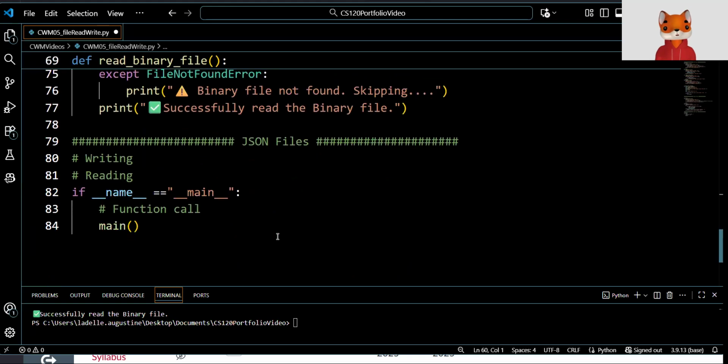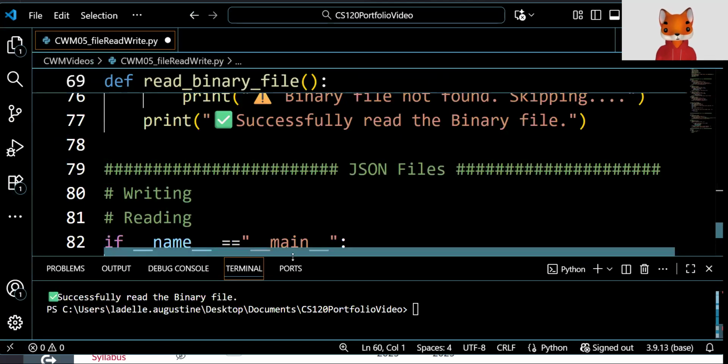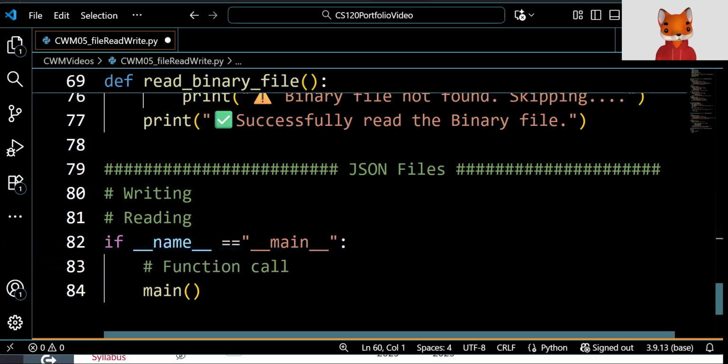Now we're going to get into our JSON files. In class, when we were going through this, I did mention to the students, and I'll remember to mention it to you guys as well, that you have seen some of the mechanisms we're about to use with the JSON file as it relates to dictionaries.